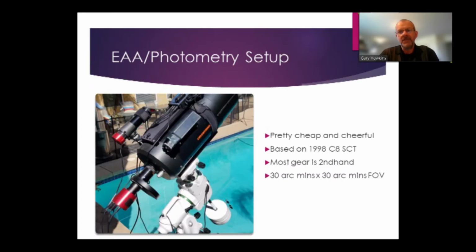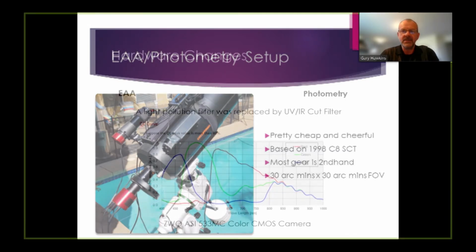My EAA photometry setup is a fairly cheap and cheerful setup. It's based around a 1988 Celestron C8 Schmidt-Cassegrain telescope. Most of my gear is secondhand, and this particular OTA in this particular configuration has a field of view 30 arc minutes by 30 arc minutes.